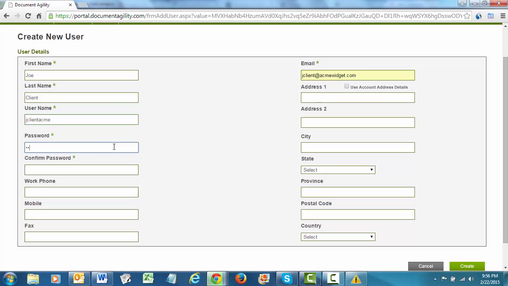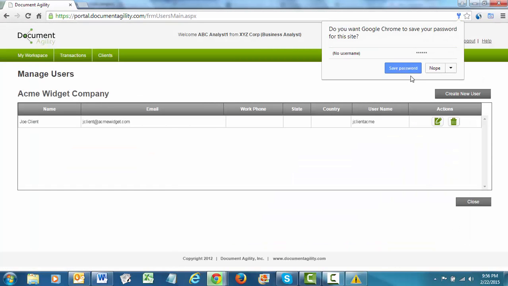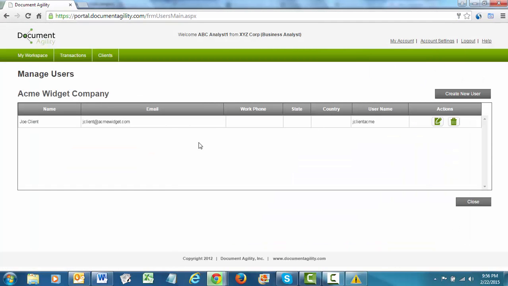And I'll put in a password and be sure to confirm the password. Then I'll click Create. And now I have Joe Client as a user under the Acme Widget Company. And this is all that I need in order to get started.